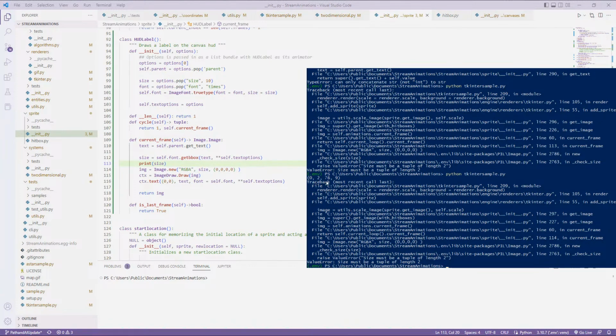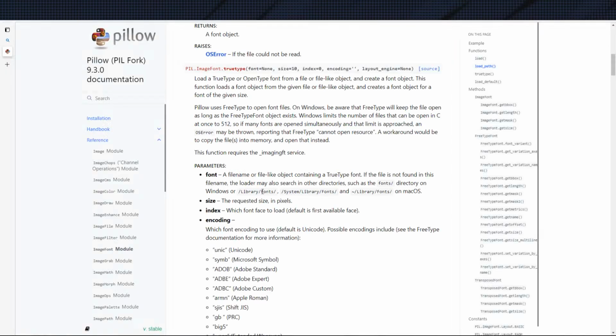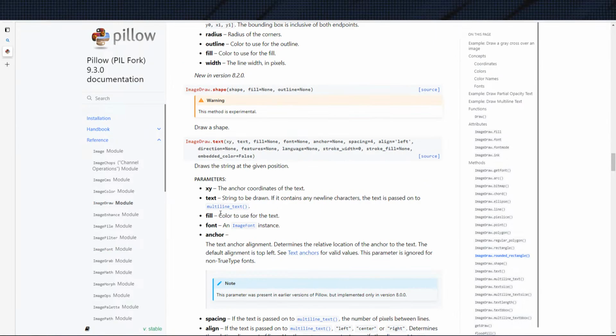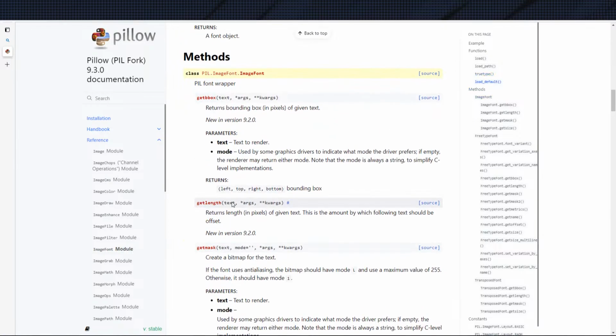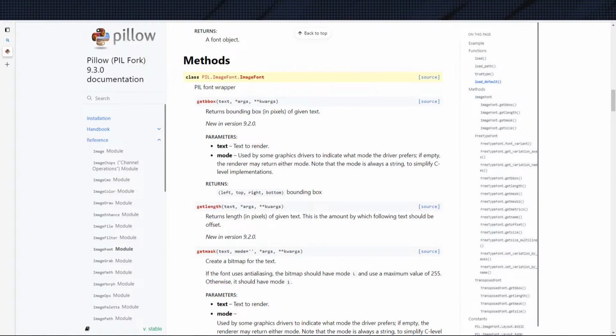Print size. Interesting. We'll go ahead and kick you over to Edge. And where is this? Nope, not that. Pillow. There we go. So get size, it's saying, would be on our font, so that should be over here. Get bbox. Oh, we're using get bbox, right? Not get size. That would explain it.